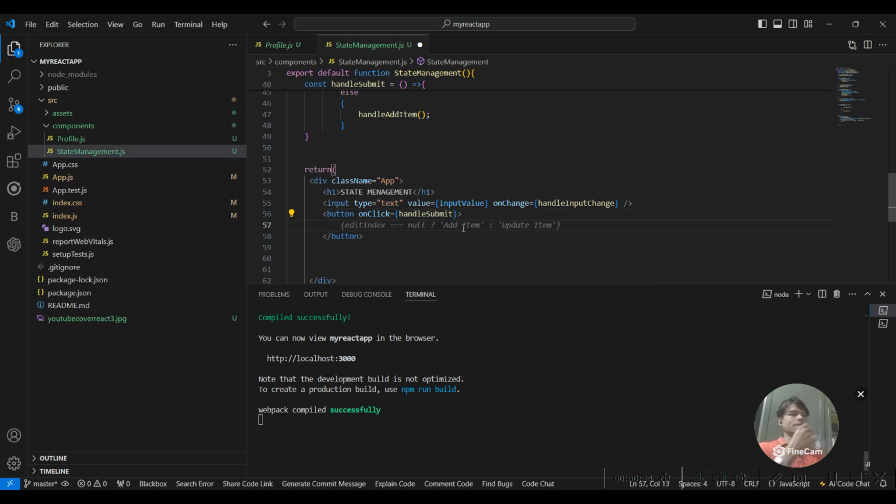Now inside the button, the text has to be conditional. If you are in editing mode, then it should display update item, and it should display add item if it is not. So it is something like this: editIndex in curly brackets. If this is set, then you call update item, or else you call add item. So the button is created.